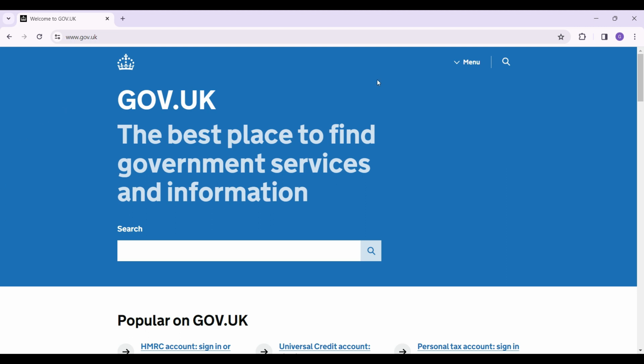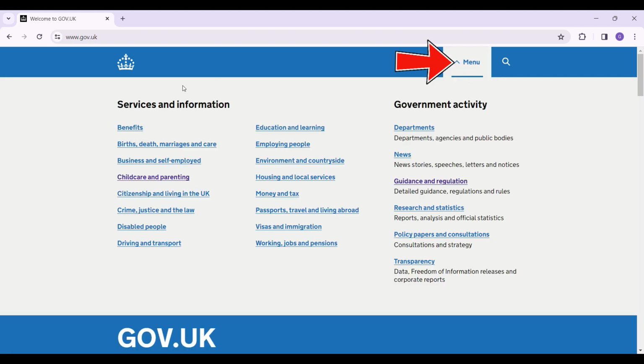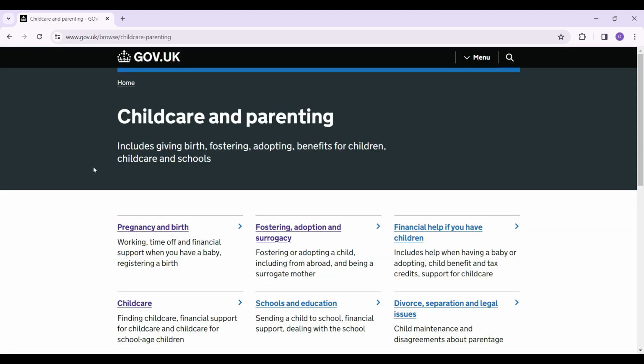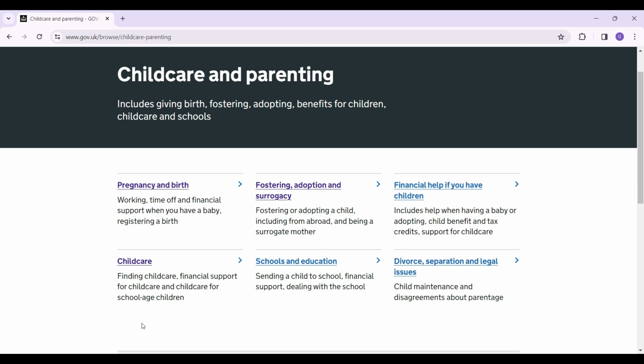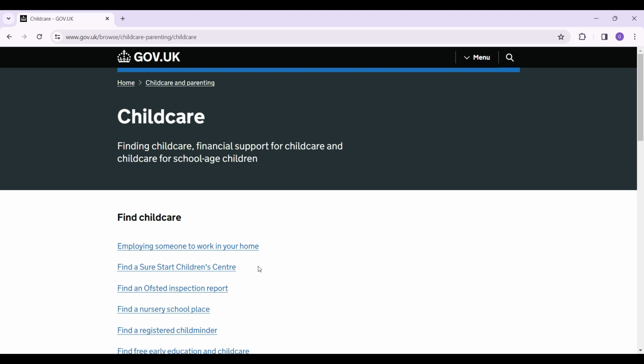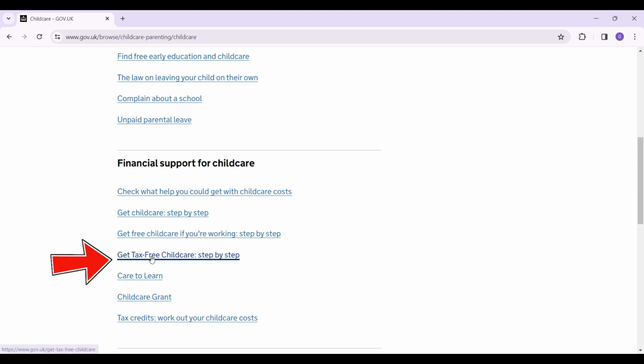Now let's begin. At the very top, you will find a button called menu. Simply click on it. From here, what you need to do is simply hover over to childcare and parenting and click on it. Now it's going to redirect you to this new page of childcare and parenting. There are many options available, but from here, we simply need to click on this childcare. Now simply scroll down. Since we want to get tax-free childcare, click on this button right here that says get tax-free childcare step by step.